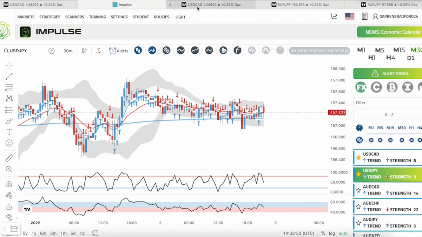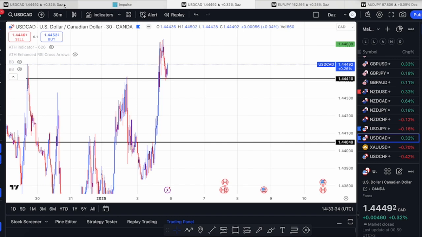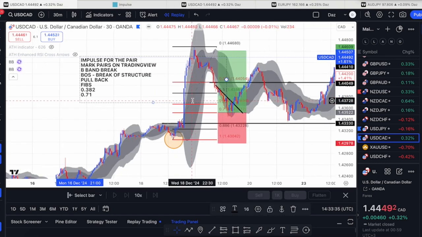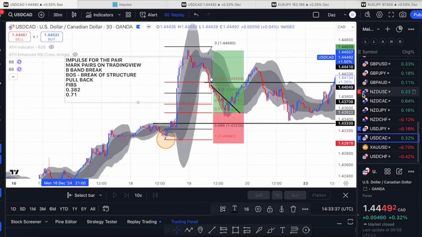And once I've done that, I would go back to my chart, and then I would transfer the pairs that I picked on here. For sells, I would put a red, and for buys I put blue. Okay, so I mark my pairs on TradingView.